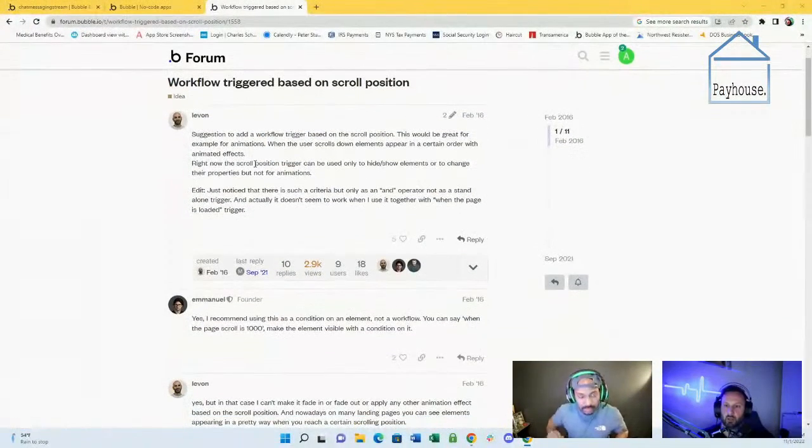All right, let's see what we got here. Suggestion to add a workflow trigger based on a scroll position. This would be great, for example, for animations. When the user scrolls down, elements appear in a certain order. Right now, the scroll position trigger can only be used to hide and show elements or to change their properties, but not for animations. Where is that?